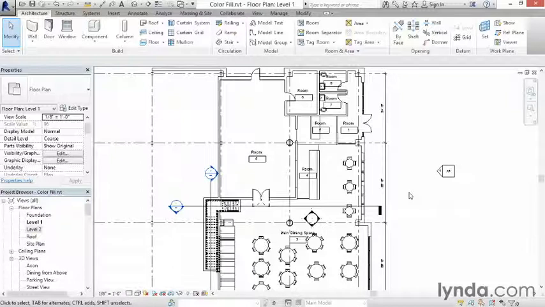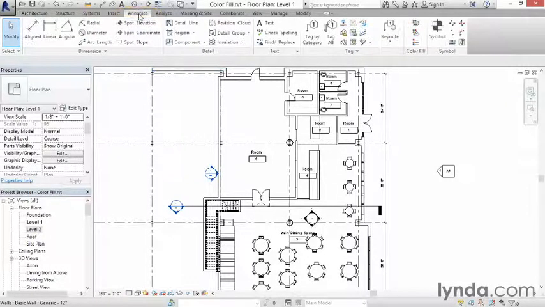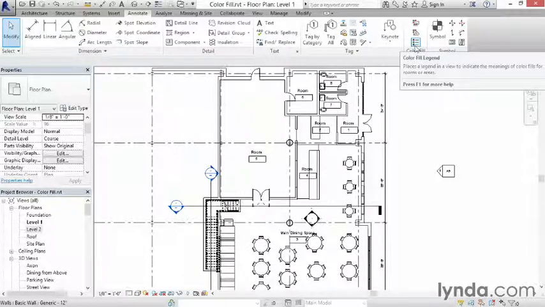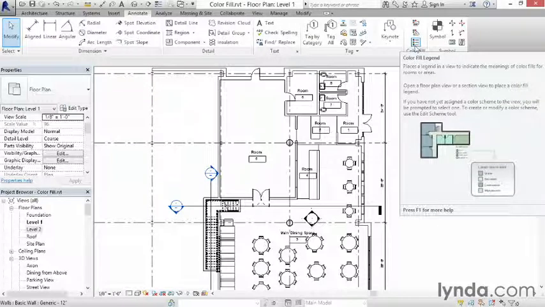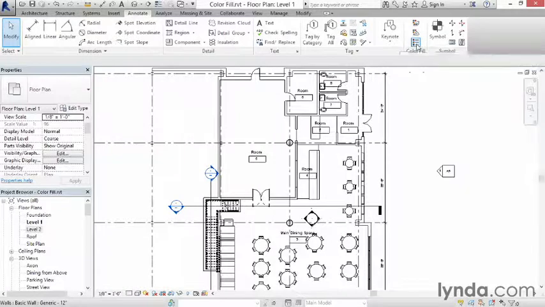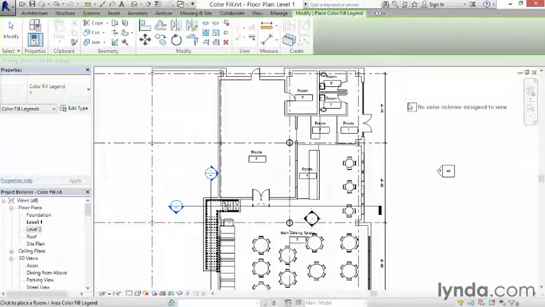But the last step is to add the color scheme now. So if we go to the Annotate tab and look over here on the right, we see a color fill panel. Now, depending on your version of Revit, your color fill panel may have only one button. It may have several buttons. If you're in the Suite version, then you have several buttons. But if you're in Revit Architecture, you only have the one. But what we're looking for is color fill legend. And you can see that's the button right here. I'm going to just place that somewhere off to the side of the screen here.